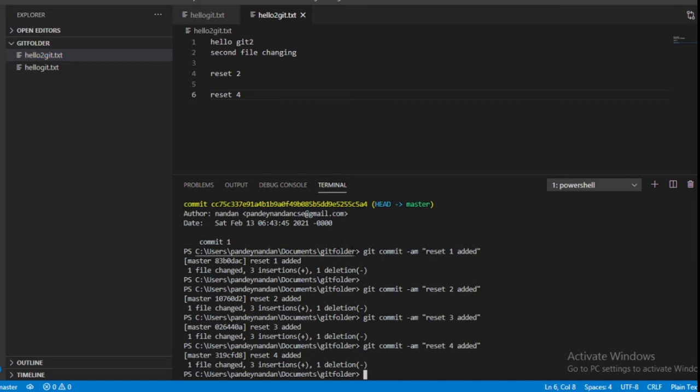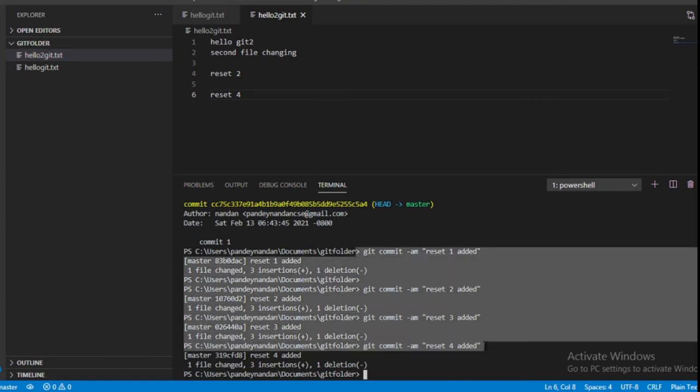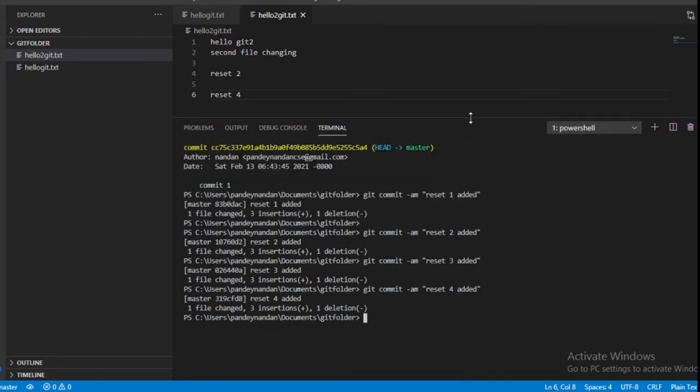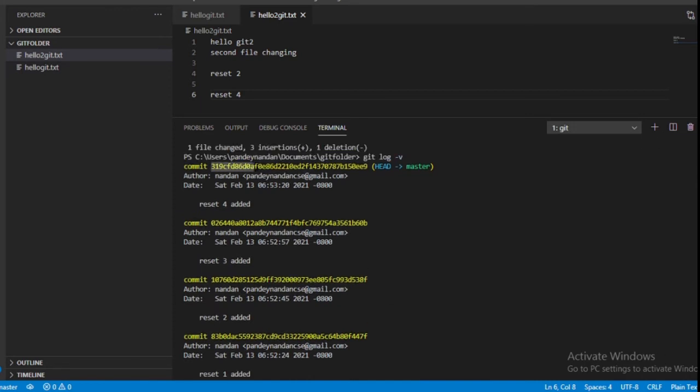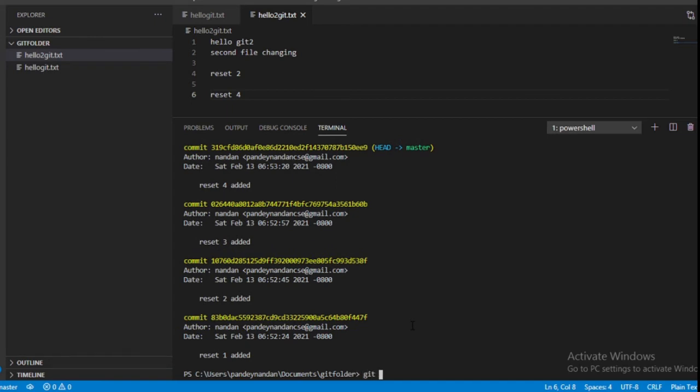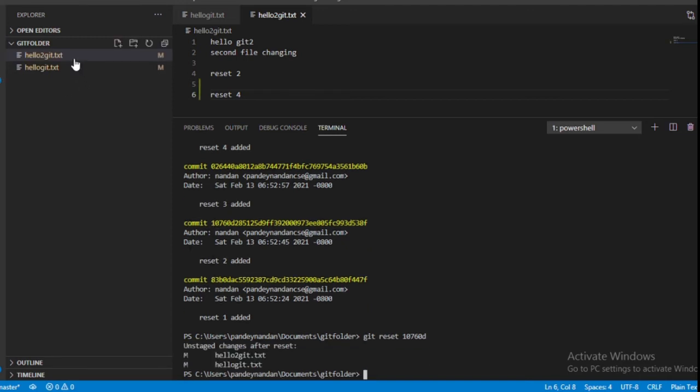Okay, as shown in the video, I created 4 more commits, and now suppose I want to check out to some previous commit. First of all, log it. Currently I am on this commit and I want to reset to this commit. So let us write the command: git reset and the hash of the commit, 10760D. Okay, enter. Now you can see that both files have come to the modified stage from the committed stage.